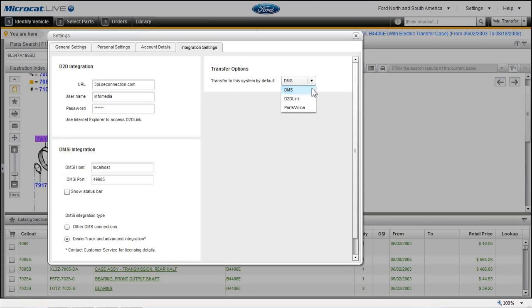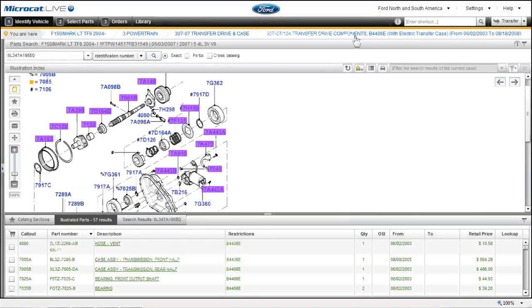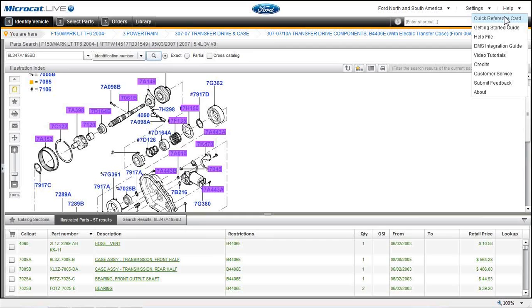You have some transfer options, whether you want to transfer to DMS or locators as well. Now the very last thing is help. There's a lot of good things here that you can read at your leisure. Quick reference, getting started, help file, integration guide, video tutorials, credits. But there are two things I want to make sure you're aware of: customer service and submit feedback.